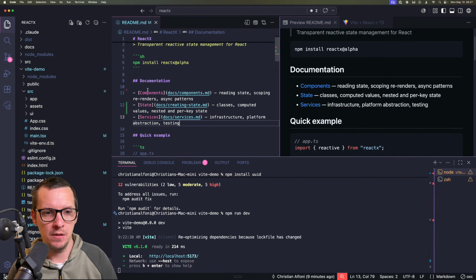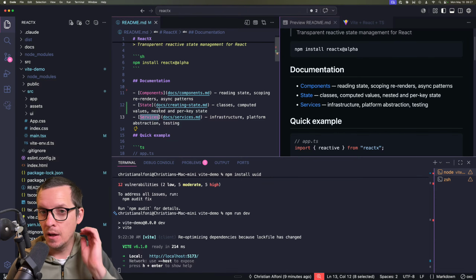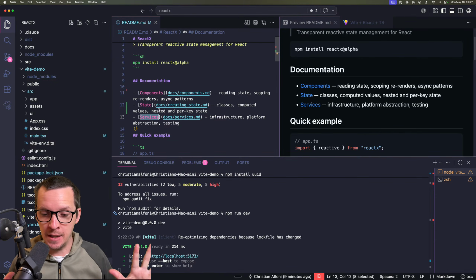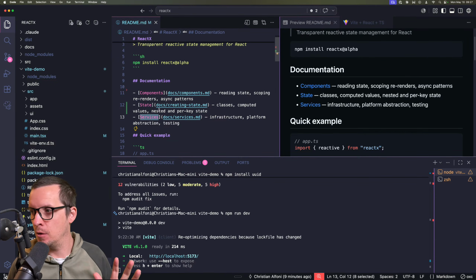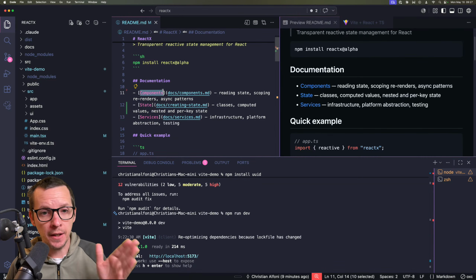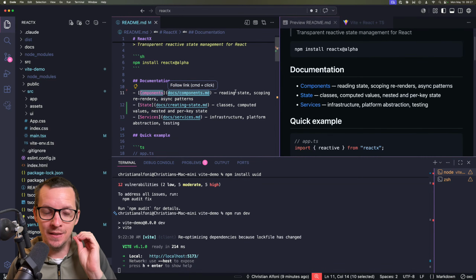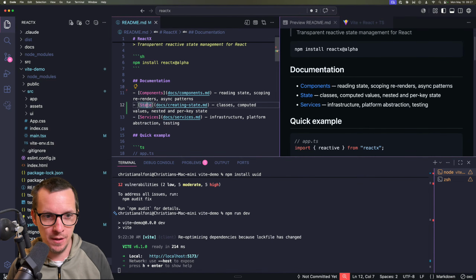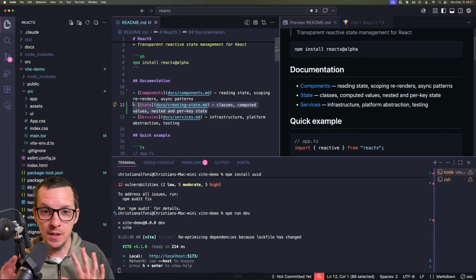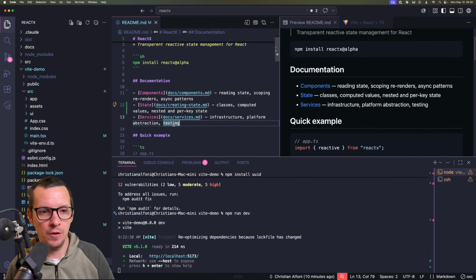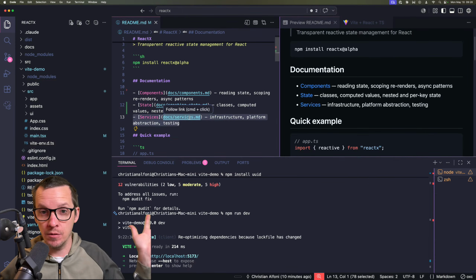So you have three things. You have components, you have state, and you have services. And this is a very natural way to think about managing complexity. You have a component, it's basically just deriving all your state. It manages the UI. And then you have your state, which is like your main building blocks of the application. And then services represent access to the outside world.